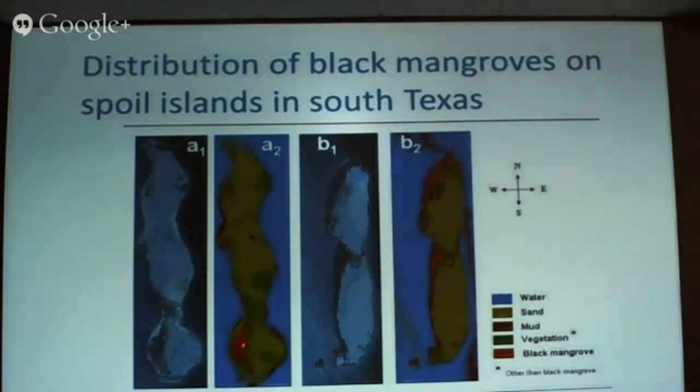And if you'll notice, the bright red areas here, here, here, and so on, are black mangrove. What this indicated to us, and it's pretty well panned out in most of these areas, is that at least in this area, the black mangrove appears to be concentrated on the west side of these islands, south of the Arroyo Colorado.